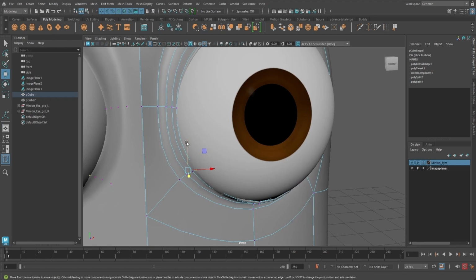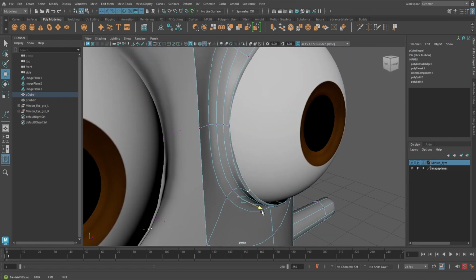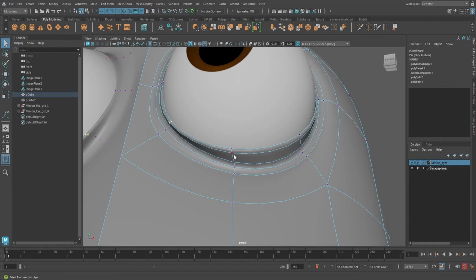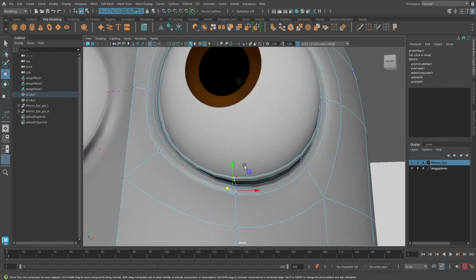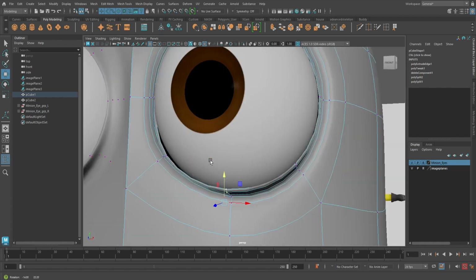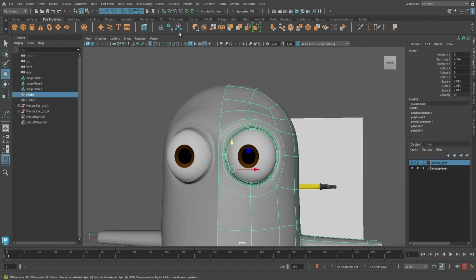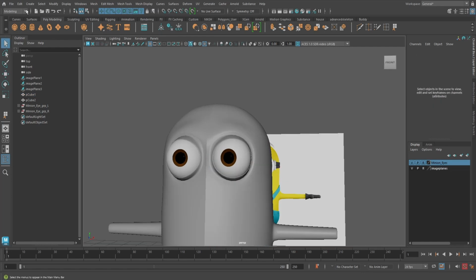Let's pull these vertices down and let's leave a crease where the top eyelid folds down and the bottom eyelid folds up. And let's delete history real quick. Let's create the goggles for the Minion.